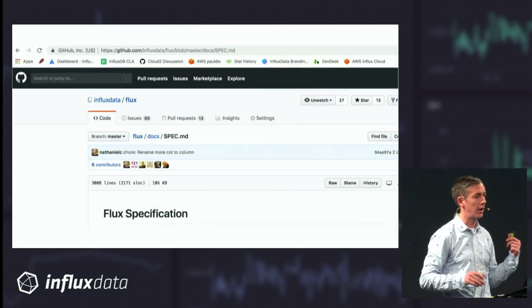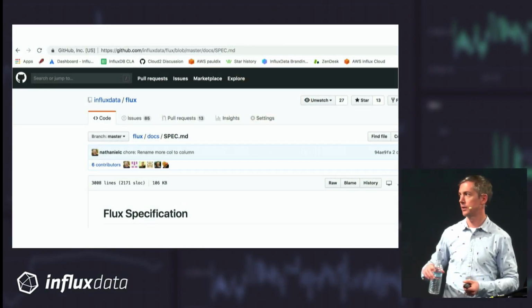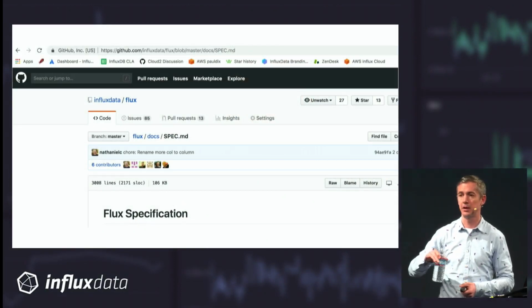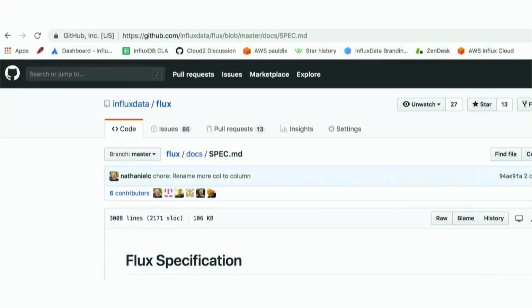But for the stuff that's in the future and not yet implemented, we also have the language spec online, and there's a bunch of stuff there. There's a whole ton of stuff in this spec that is not yet implemented, but it has pointers to issues where you can track what's going on and see what's happening as we develop the language. So this is on the Flux repo.